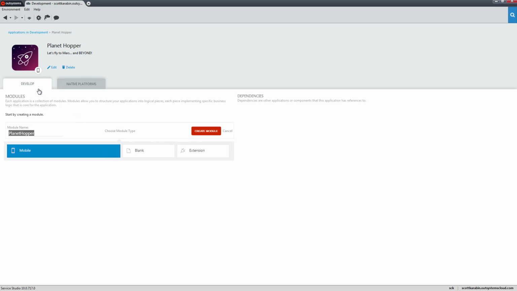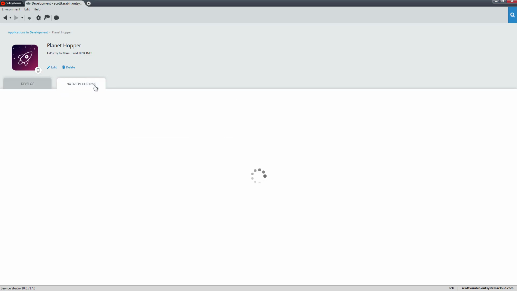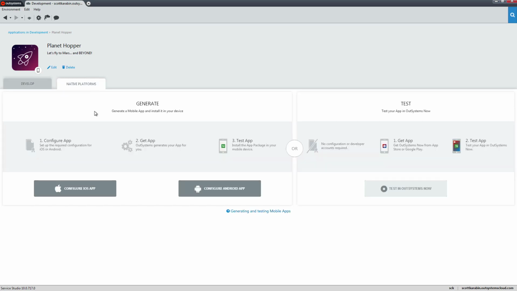So here we have all of our information on the Development tab. There's also a Native Platforms tab. And in the Native Platform tab, we have the capability of generating an iOS or an Android app. So this would actually be generating the native code and the native package that we could use to install this on a phone.